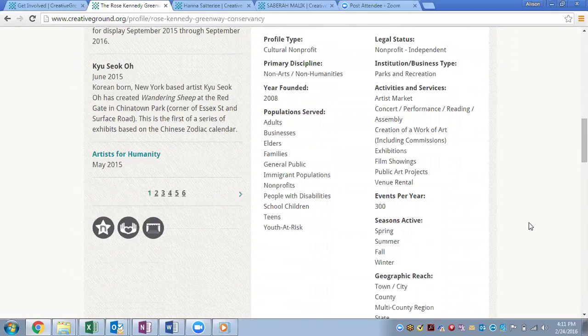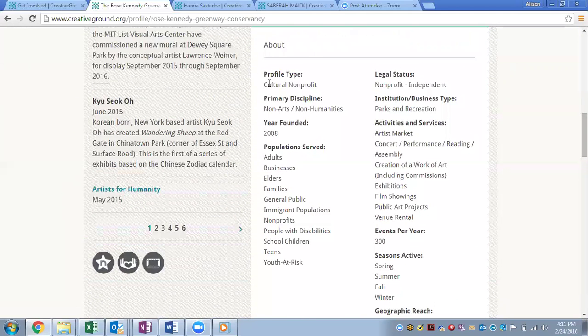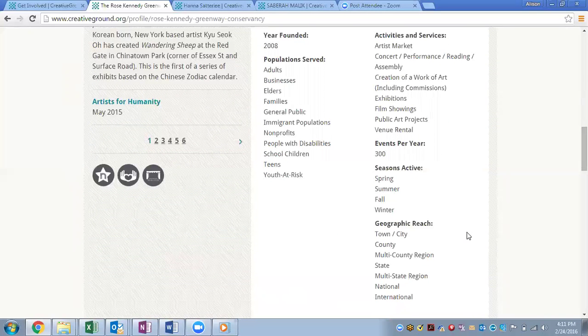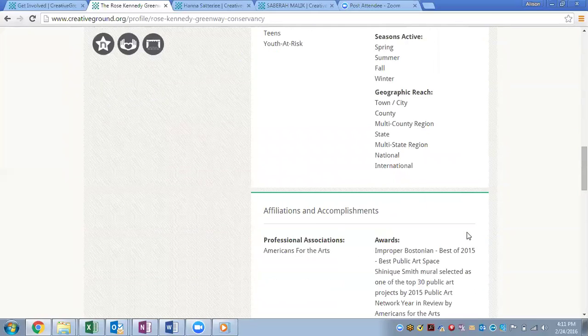and this About section. This is a very, very important section because all of these fields are searchable, which means, so they have selected that they do artist markets. So on advanced search, if somebody was looking for an organization that does artist markets, the Greenway would come up in search results. This is really important that you take the time if you're creating a profile and really fill out this information.